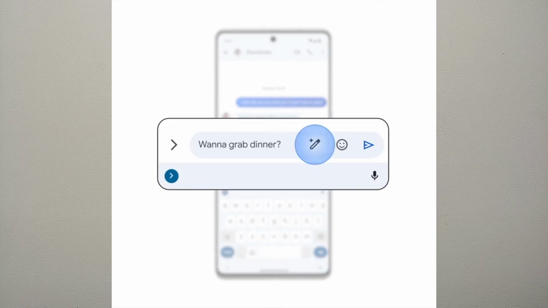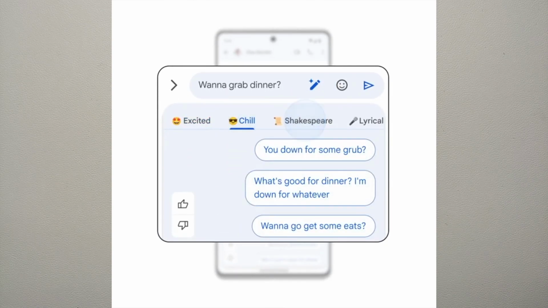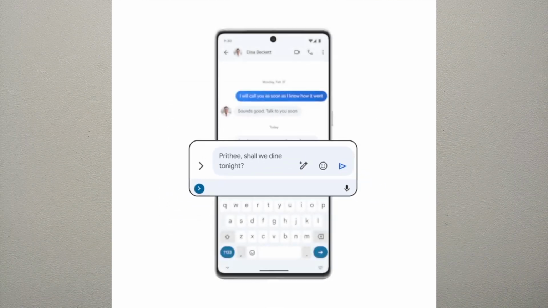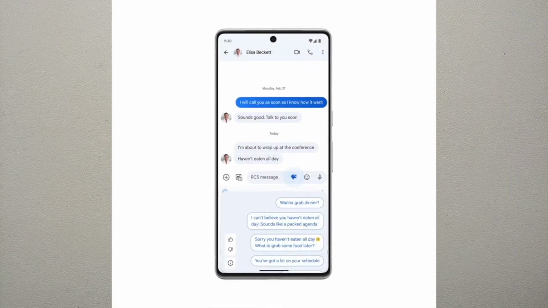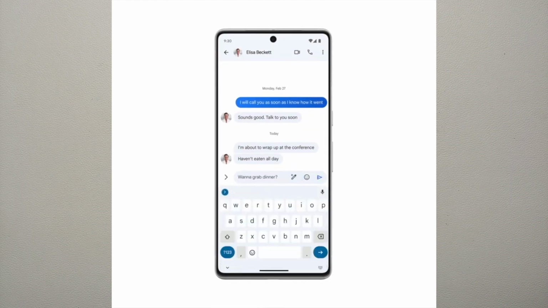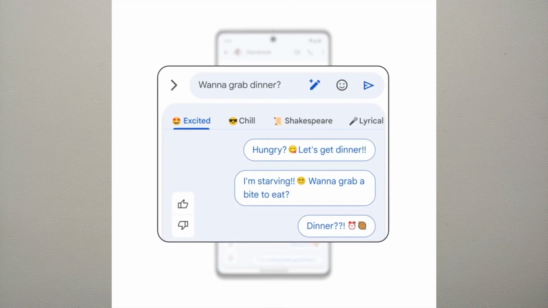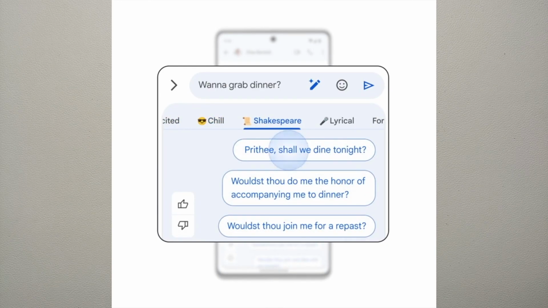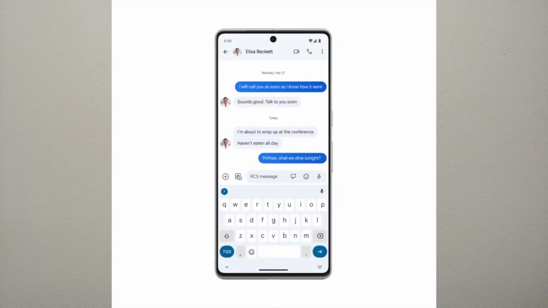Our next awesome AI feature for the Pixel 8 and the Pixel 8 Pro is called Magic Compose. This feature is currently in beta, but it is using Google's generative AI to rewrite a message draft in different styles. Right now, it supports 7 different styles. So you have remix, excited, chill, Shakespeare, lyrical, formal, and short. Once this feature becomes stable, it is going to be an awesome AI feature again present on the Pixel 8 and the Pixel 8 Pro.